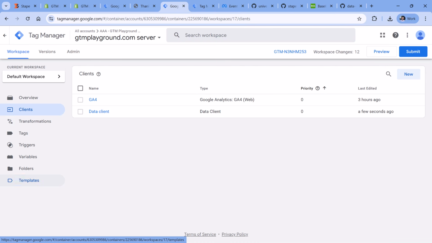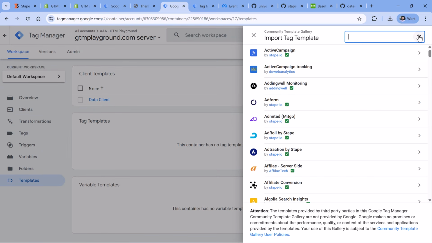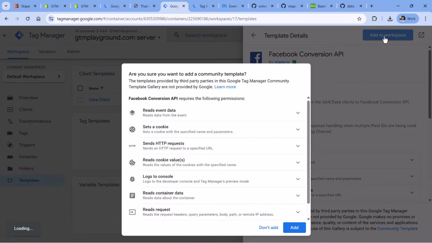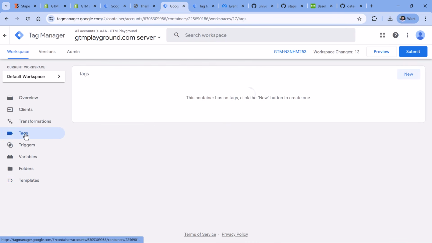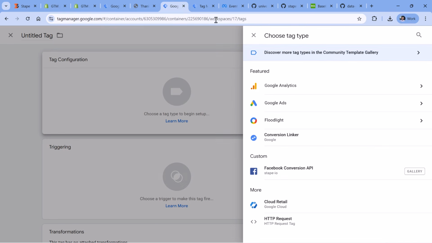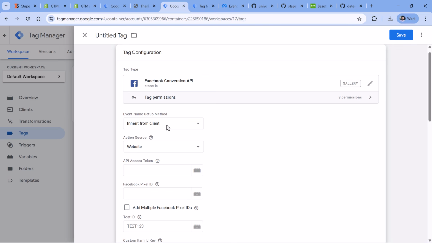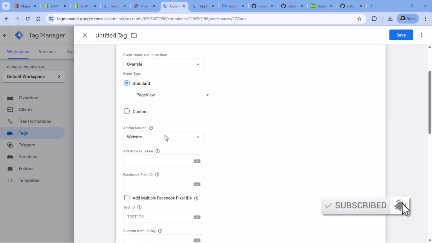So click templates, then in tag templates, click search gallery, and then enter Facebook Conversion API and take this template, then add to workspace, add, and then let's go to tags and create our first Facebook Conversions API tag. So click new, tag configuration, then Facebook Conversions API. Then the first tag will be for the page view. So you can click override, then page view, action source should be website.